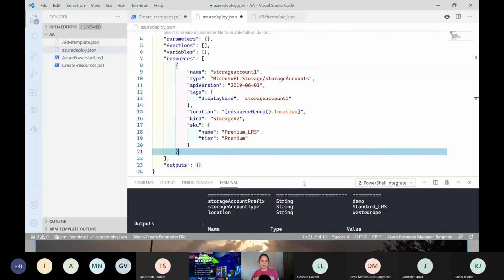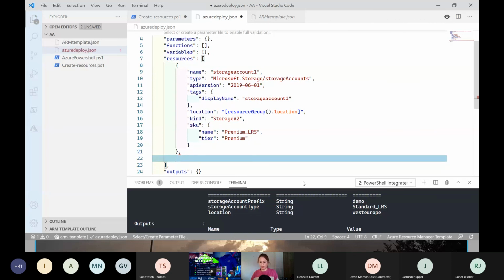So this is really nice if you want to build your ARM templates from scratch. And if you think, well, this also already puts a lot of information in there that I wanted to look through myself, you can also take it down a step.